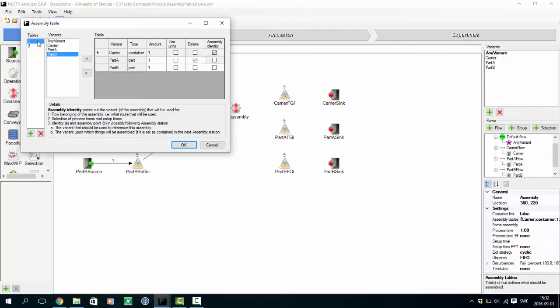Going back to the first table where we had both parts, we remove part B, so now we have this assembly table specifying that we want part A on top of the carrier, and this table specifying that we want part B on top of the carrier. And let us not forget to keep part A and set it as the identity of the assembly.